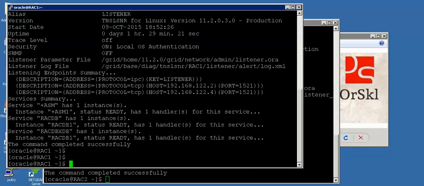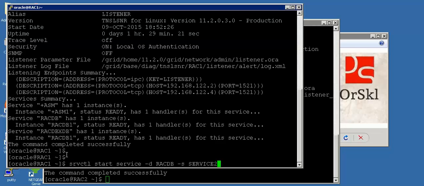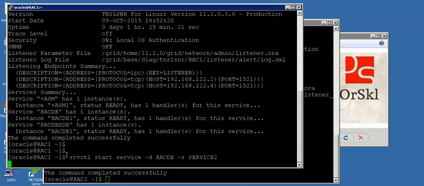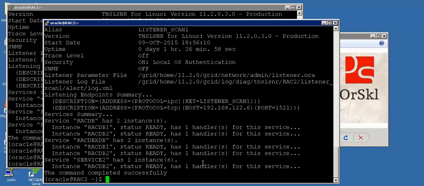But now we are going to enable this. We will start the service because it is not running. So you can just say start the service and then verify the status here. Let us see that starting the service, and as soon as you start the service, on node number 2 you should find the service name registered in the listener, not only on the local listener, even on the scan listener.